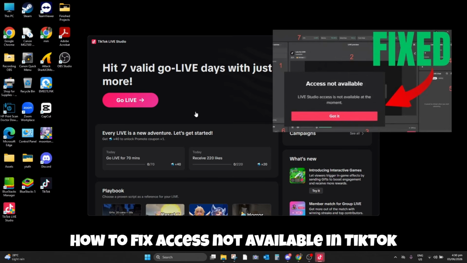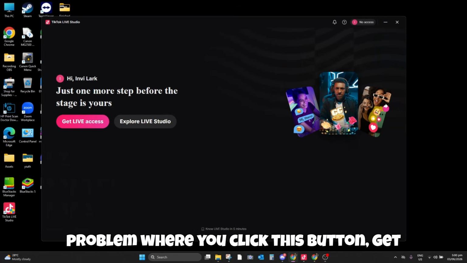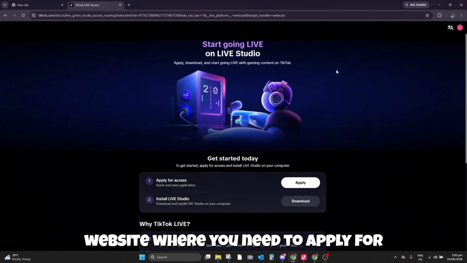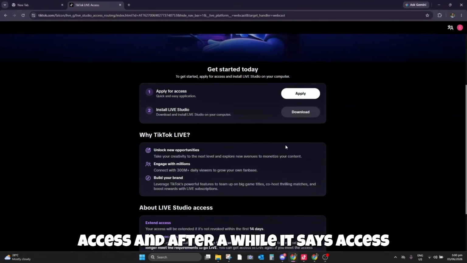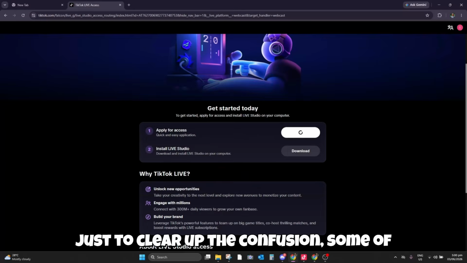How to fix access not available in TikTok Live Studio. A lot of you may have this problem where you click this button, get live access, and it sends you to this website where you need to apply for access. And then after a while, it says access not available on TikTok Live Studio.